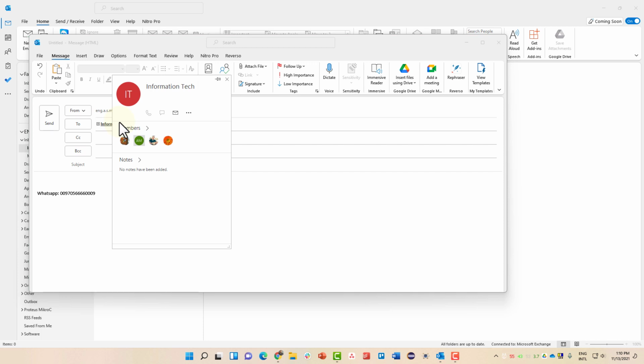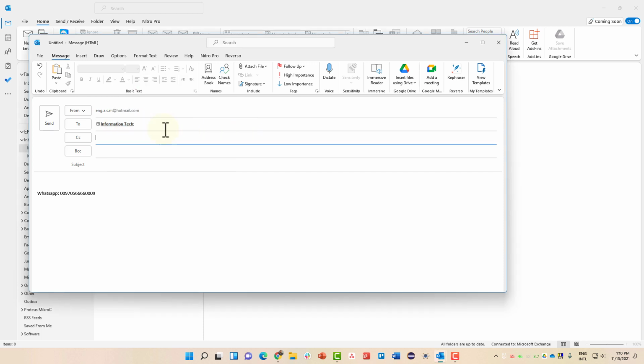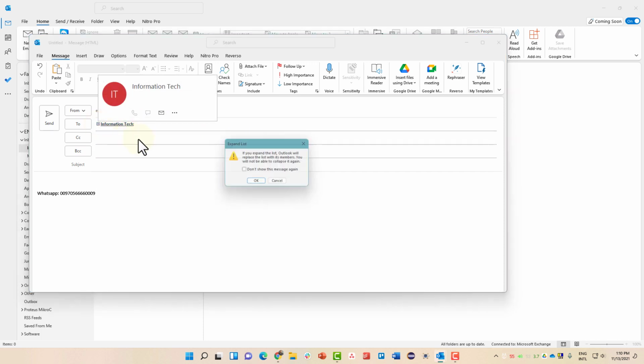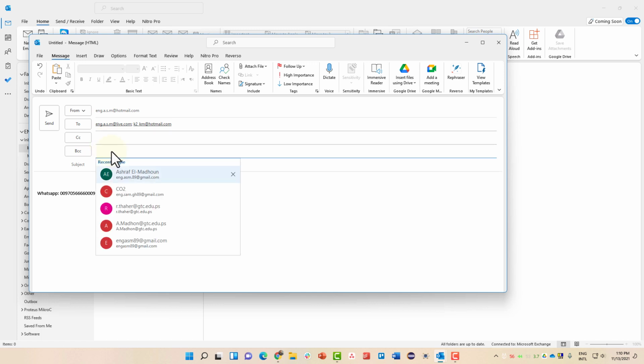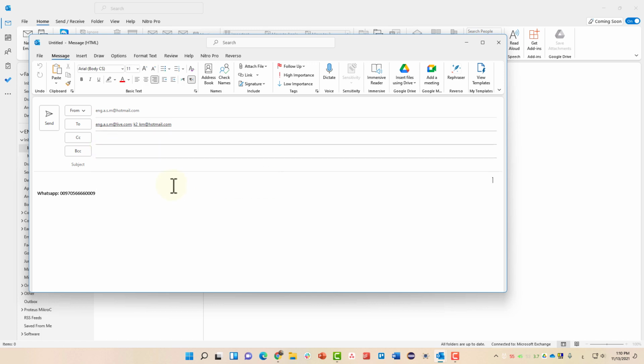As you can see, this group has 4 emails. Now, if you want to expand them, click the plus sign, click OK, and it will show you all of these emails. You can remove any of these emails if you don't want to send this email to them. And this is how easy it is to create a group from a set of emails to easily send email in bulk without having to write every person's email each time.